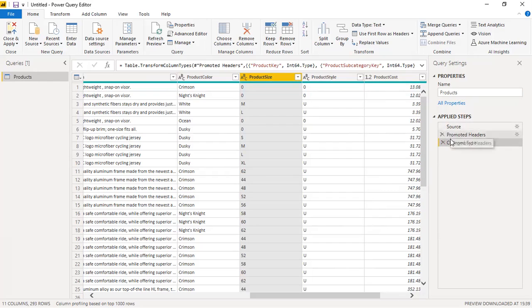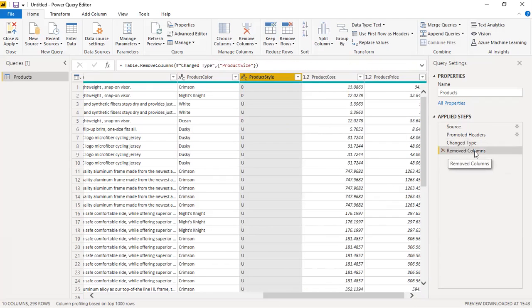Whatever changes, whatever transformation I'm doing with my data, whichever action I'm taking, it is recorded here on the right hand side, right? So you see there are three steps. I went to the source, promoted the header, changed type, and then once the data was loaded, I right clicked on it and I removed it. Now you notice here, removed column.